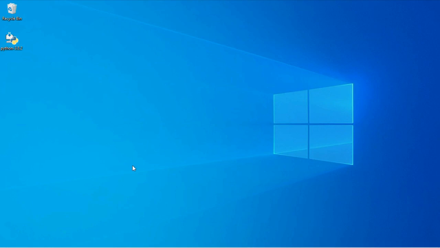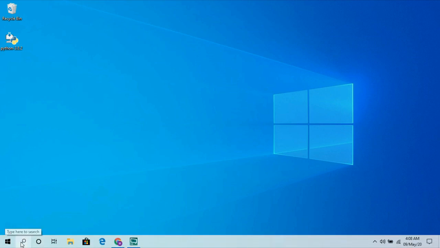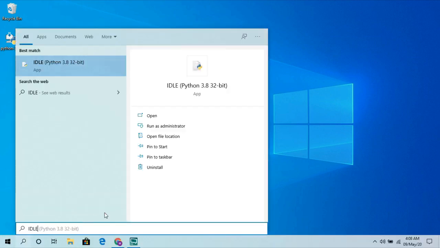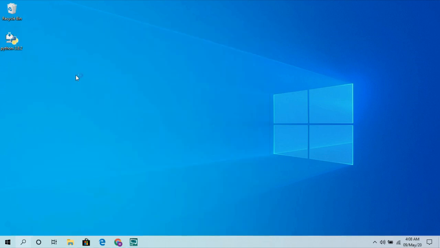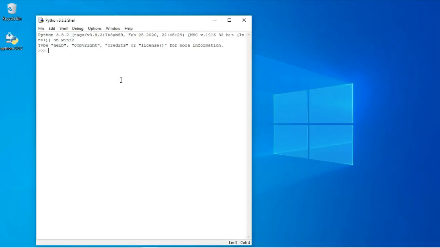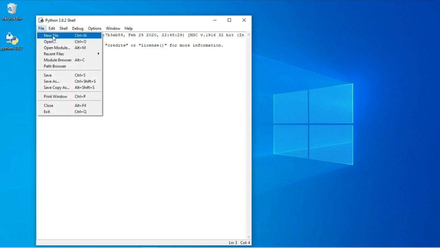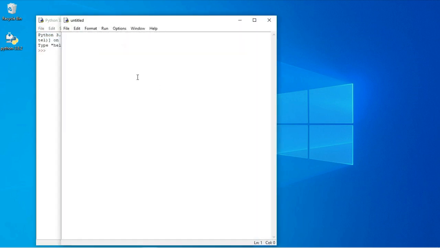So you can search for IDLE on your PC. There it is, and you can see that we have IDLE installed. So now you can open it up and it should bring up this window. Now this basically is a shell where you execute or run commands. To write a program, you can click File and then New. It creates a new Python project where you can write code.